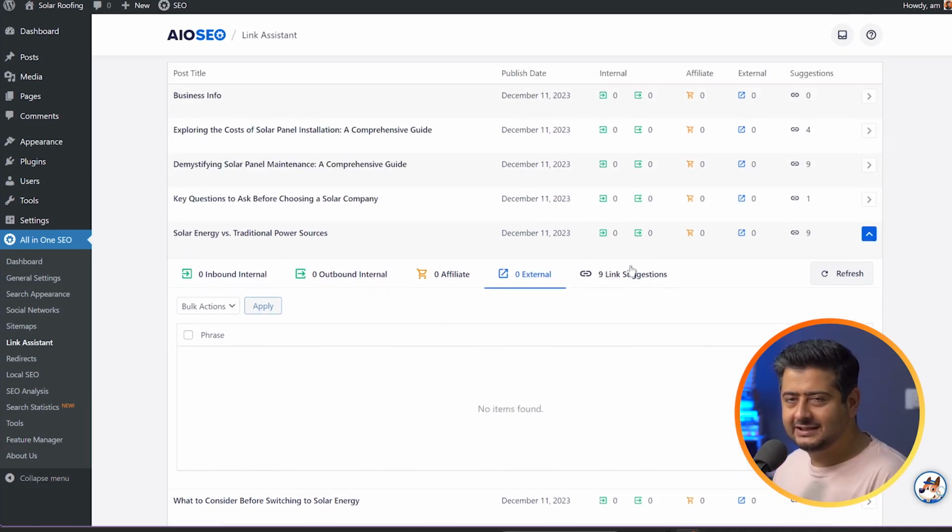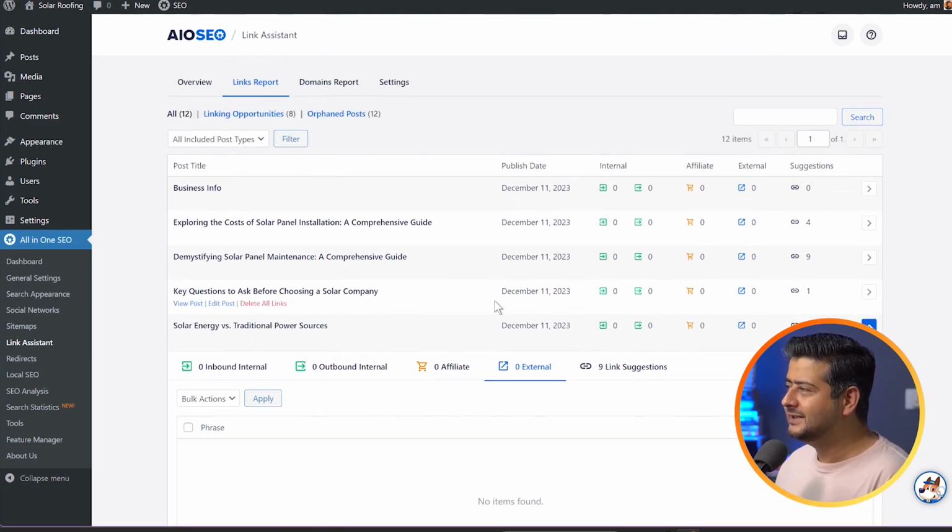How much money does this save? How much time does it save? And how big of a competitive advantage is this when it comes to your competition just doing this manually? It's massive. So this is just the links report.